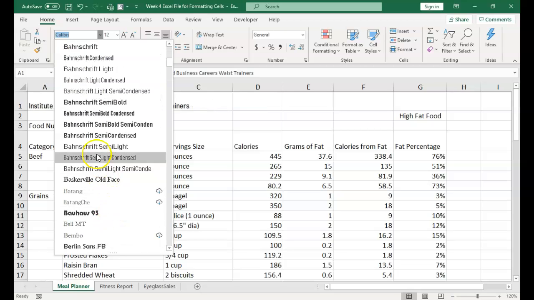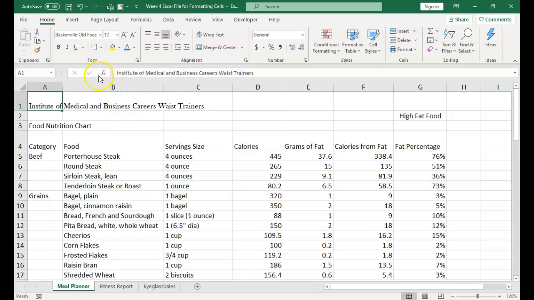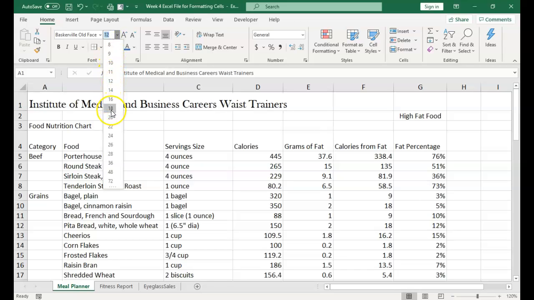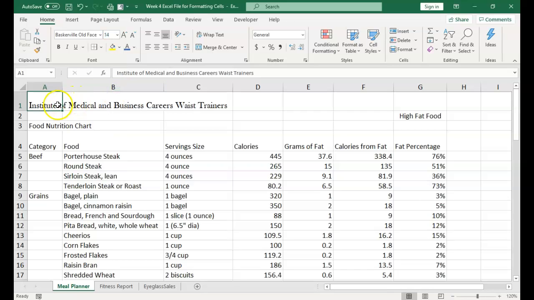We have live preview going on, so you can see it changing in the back a little bit. I'm going to go ahead and just pick Baskerville Boldface. The next thing, right next to it, we have our font size. That's measured in points. 72 points equals an inch high font. Again, we have the live preview, and we can change our font size.